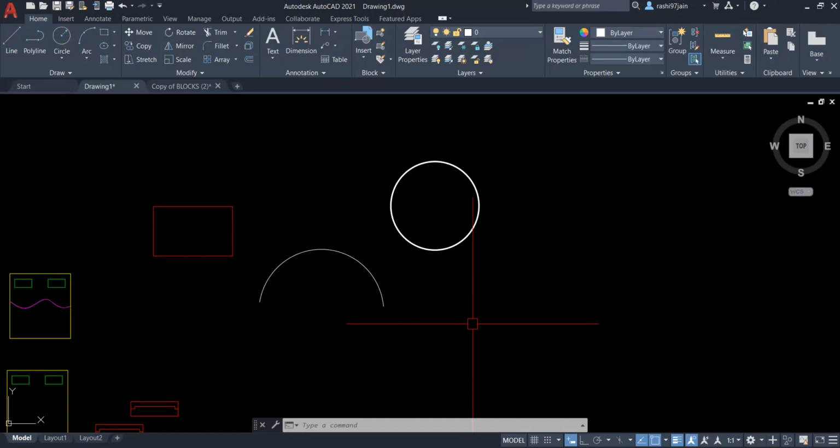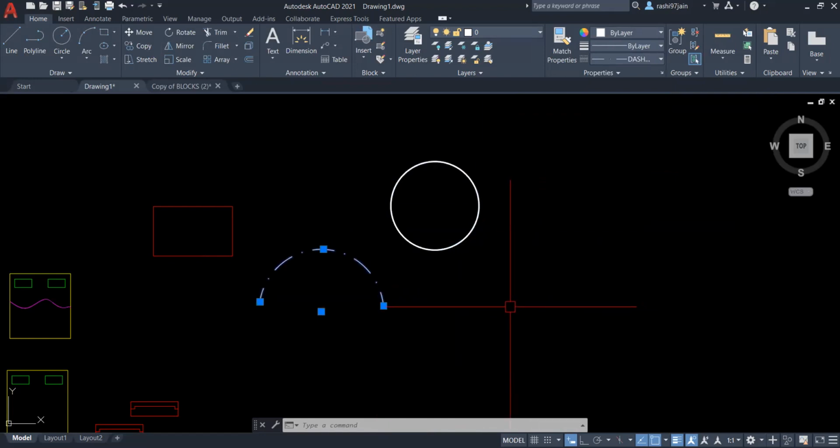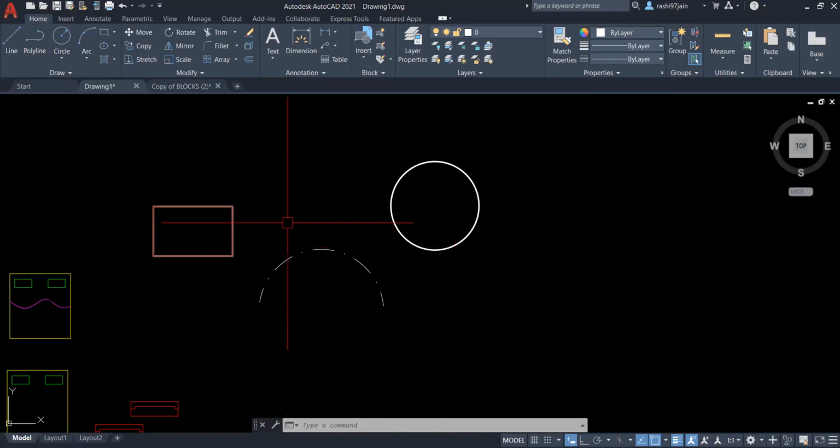After that, how to change this? Select, click on the drop down, dash. That's it. See, you can change it here. Right? So for a single object, this is how you can change the color, the line type, and the line weight here. Right? Layer के लिए यहाँ से change करते हैं, single object के लिए यहाँ से.